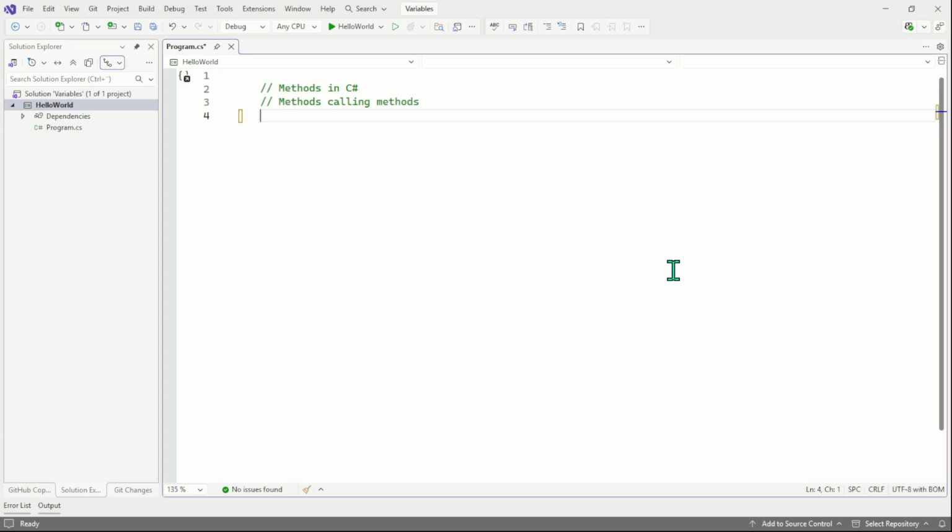We are in the methods section of the course and the last lecture was all about methods calling methods. We learned to write programs where a method can make calls to other methods. Using this approach, we can divide a complex logic into different reusable blocks. Now, in this lecture, we are going to talk about value types versus reference types. This is a very important concept in programming. You must know the difference between value types and reference types.